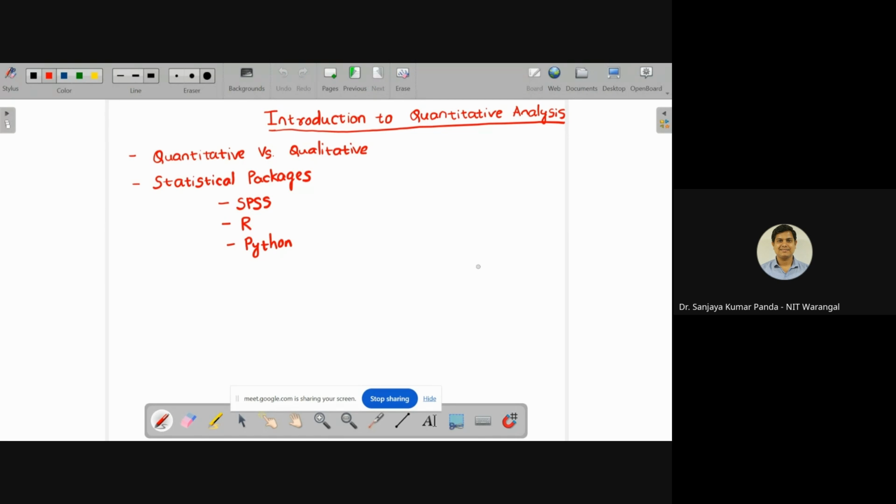So, if the topic says quantitative analysis, normally the analysis is carried out in two ways. One is qualitative analysis, another is called quantitative analysis. But our topic is specifically quantitative analysis. So we should know first what is the difference between qualitative analysis and quantitative analysis.